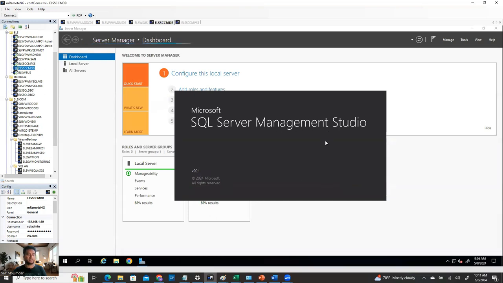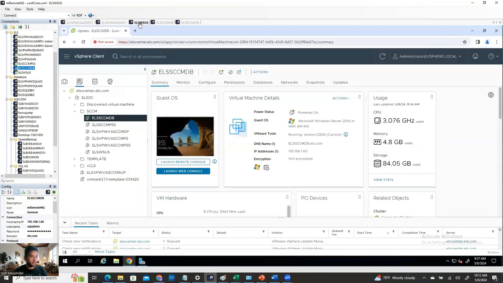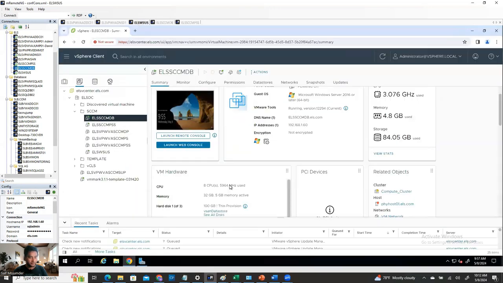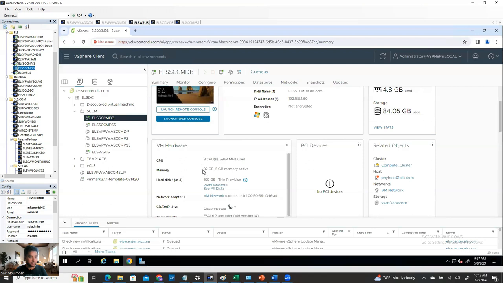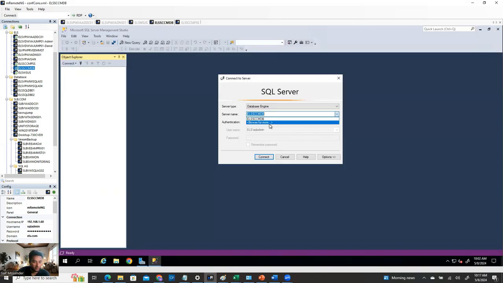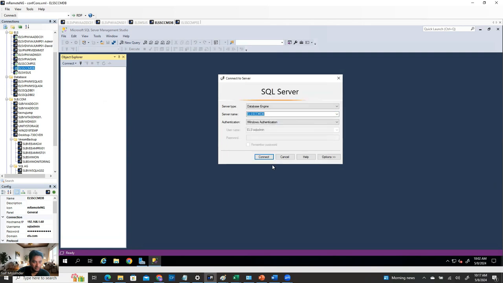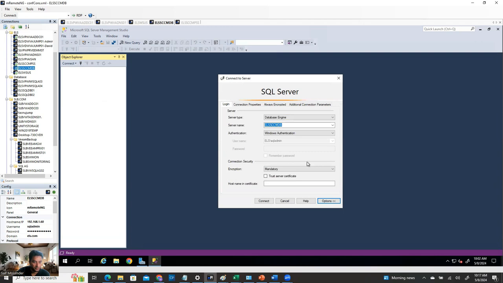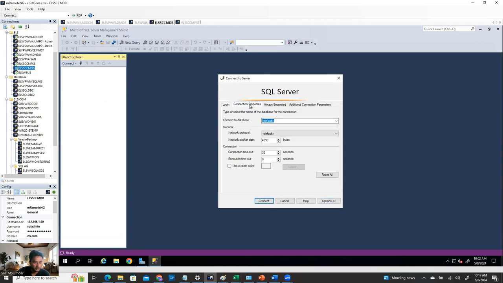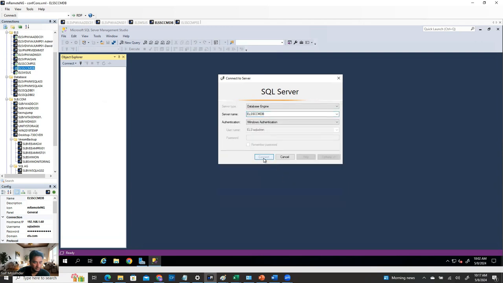SQL Server Management Studio takes a long time to load. So our database server, let's check how much memory it has. So the database server has 8 CPU and 32 gigabyte of memory. The reason we check is we want to distribute it here. Let's go browse more options and data, like select the database from here and also from the option connection. So everything was default and then go back to the options and just connect.